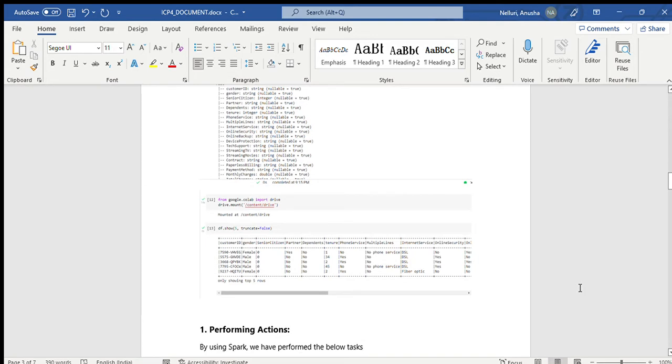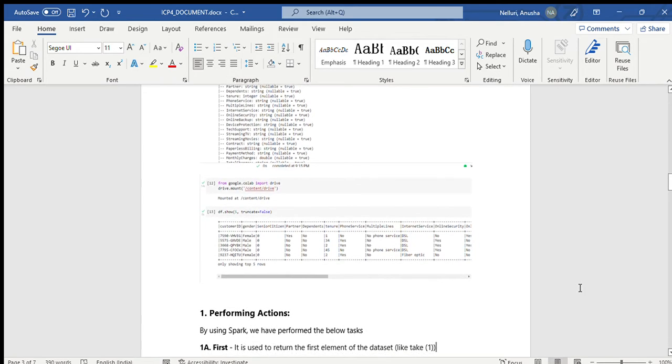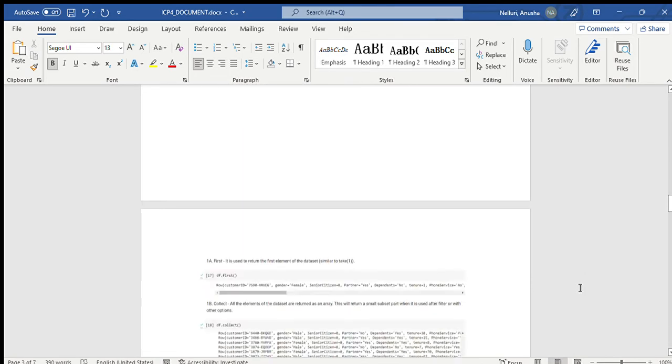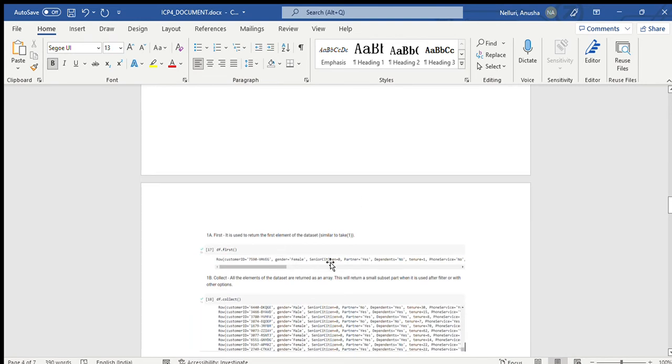Coming to the next task, we have performed some actions. The first one is first. Using this first method we can print the first element of a data frame. As you can see here, we have printed the first element of a data frame.